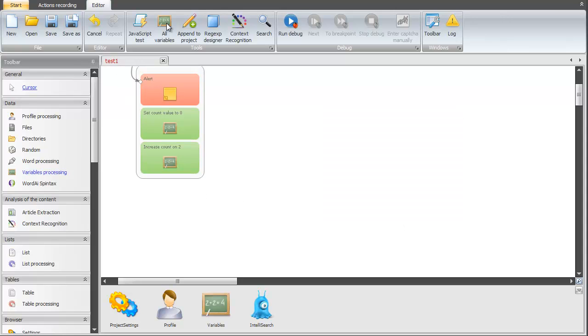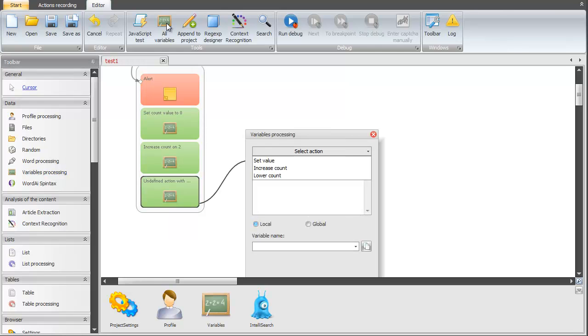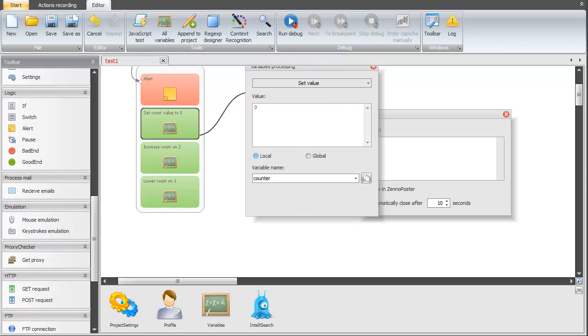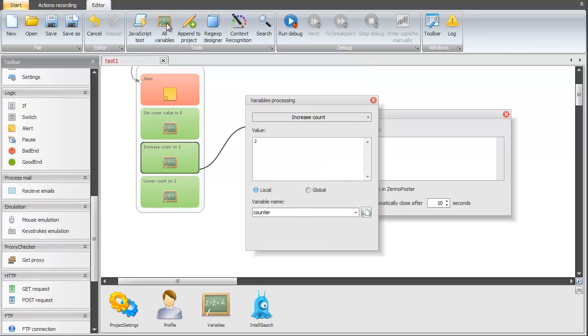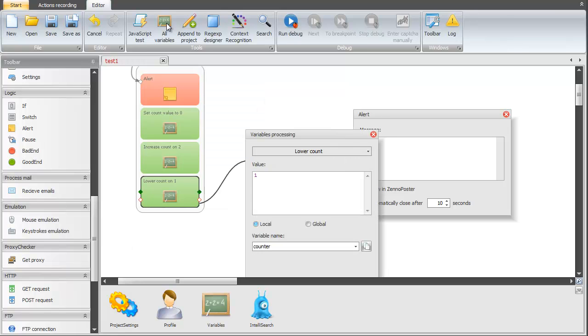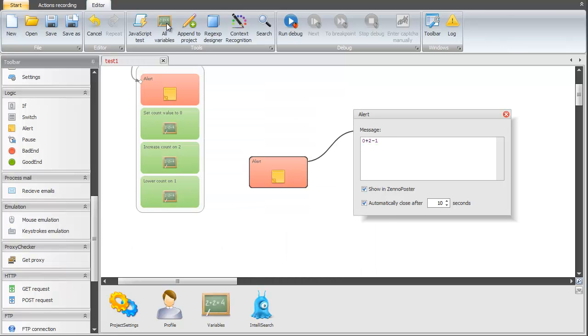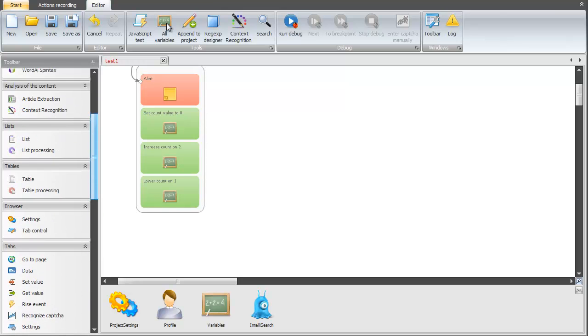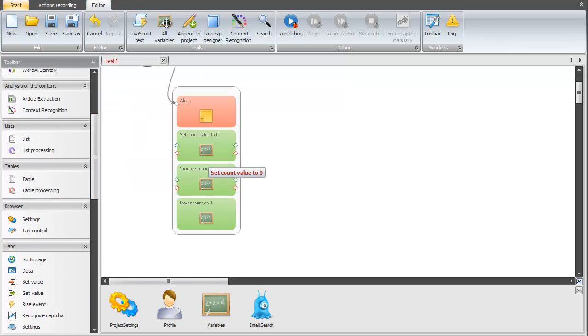Okay. Next, we decrease our count by 1. Let me show an alert. Basically it was 0, then plus 2, and then minus 1. Okay, let's see first. 0, increase 2, so plus 2, and then minus 1. Okay, it's just to show you, I cut it. Now I won't use any other alert. I'll show you how to see the variable value during debug without showing it. Okay, let's see.